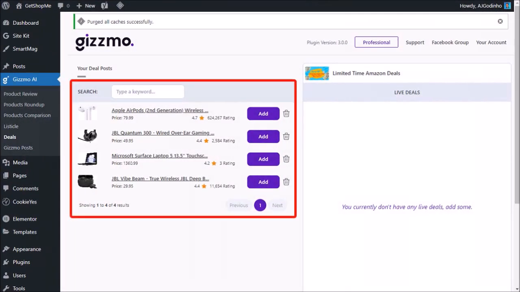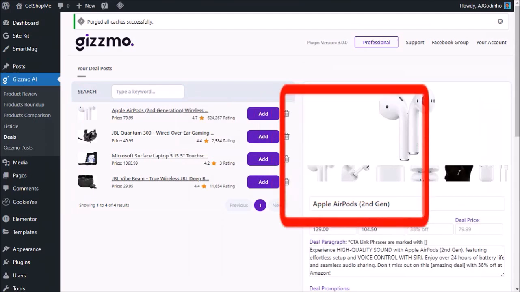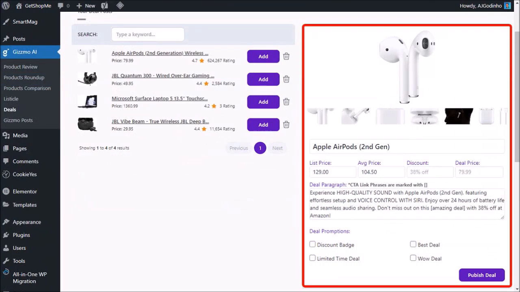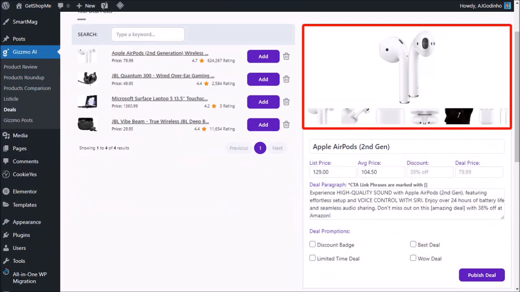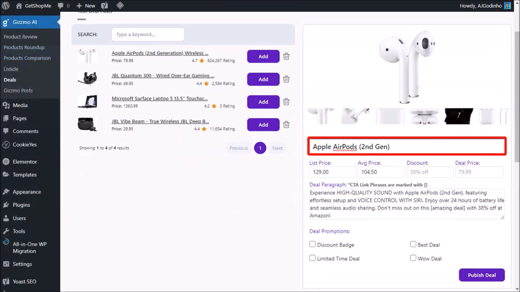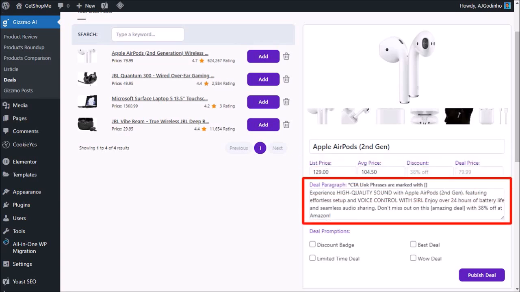Like I said earlier, these are the products that I added. I'll click this Add button to add the first product. And as you can see, it's been added here. Let me scroll down. So you have a featured image here. And you can change the image by using these other options if you need to. I'm just going to leave it as is. Down below, you can edit the title, the list price, the average price, and the description. I'll leave them as is.